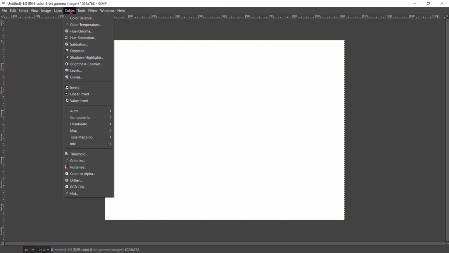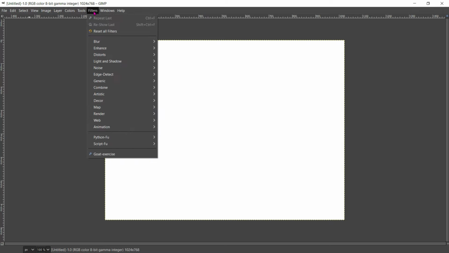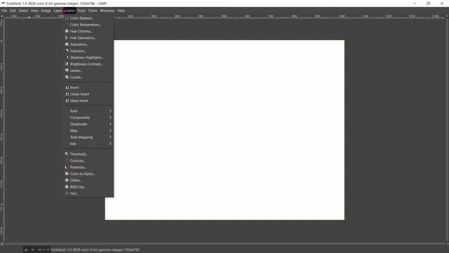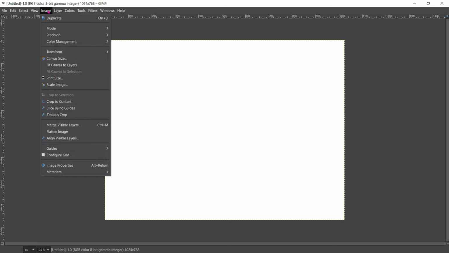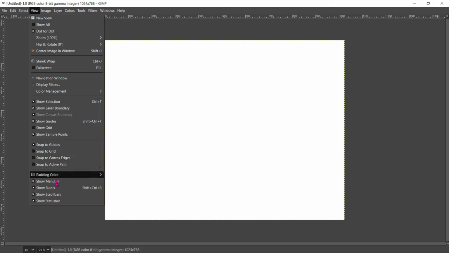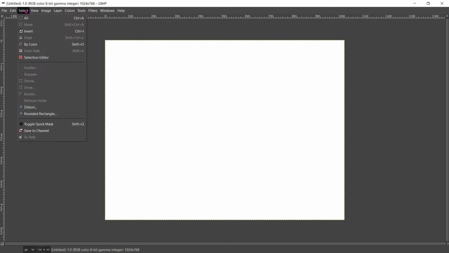Then we have filters, many filters are available like animation, blend, rippling, spinning, optimize difference. Okay, so we have seen these filter tools, colors, and then we have layers. Again, I will take a separate tutorial for layers. At that time we will cover it. And we have image related options here, and then view, select.